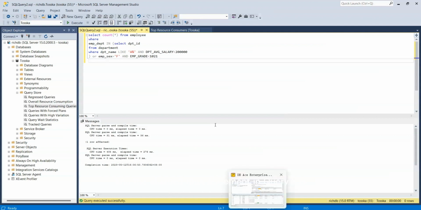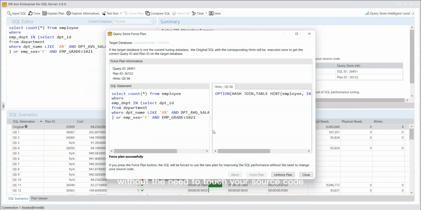This is how to tune a SQL statement in Query Store without the need to touch your source code. It is very helpful to tune SQL statements for third-party applications that you don't own the source code for. The SQL Server Query Store feature is very powerful and can help you stabilize a SQL's performance by forcing a historical plan. But it cannot help you to create a new query plan that has not happened before. It means it will not improve a SQL's performance right away.